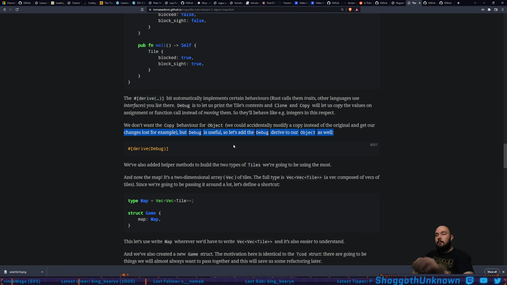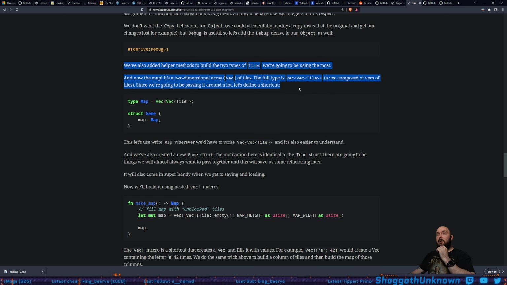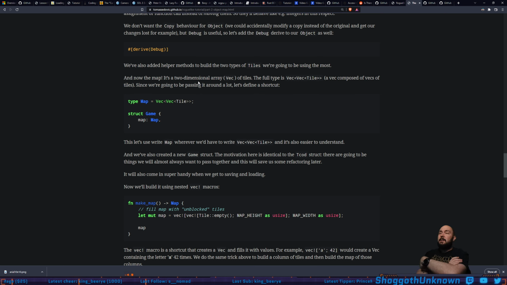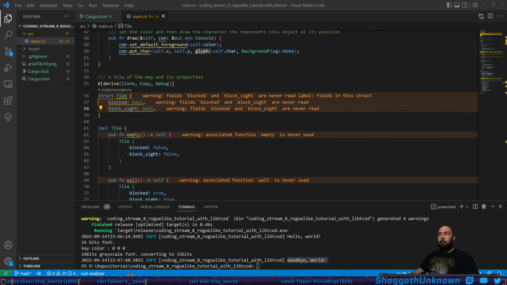We've also added helper methods to build the two types of tiles we're going to be using the most. And now the map. It's a two-dimensional array, a vector of tiles. The full type is Vec<Vec<Tile>>, a Vec composed of Vecs of tiles. Since we're going to be passing it around a lot, let's define a shortcut. This is something you don't see me do often, but this is simply a type alias to make it easier to say Map instead of Vec<Vec<Tile>>. Easy enough, and then we're making this game struct. Let's go ahead and do that.